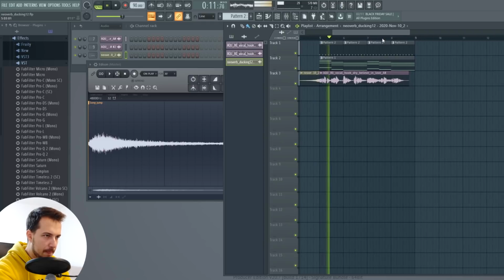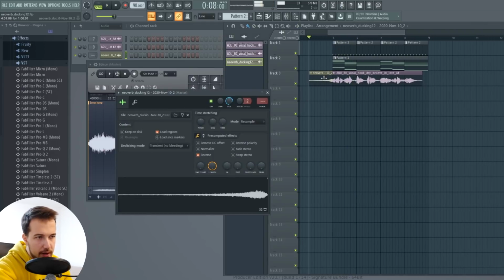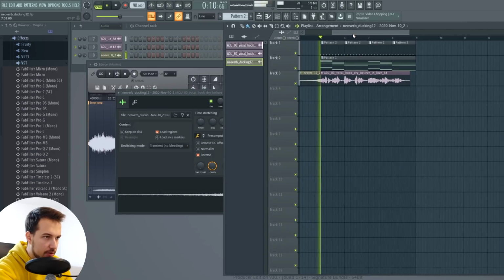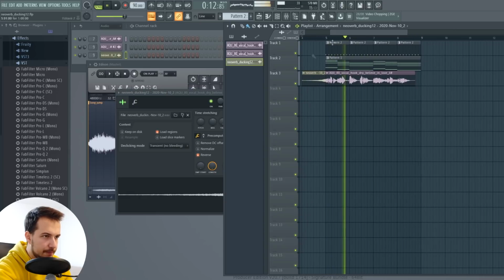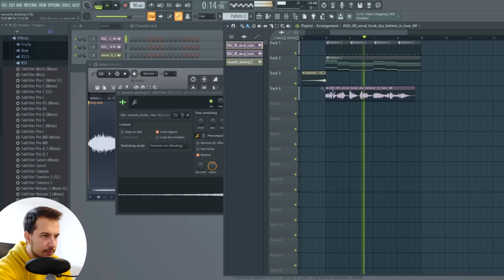What I like to do is put reverb on the reversed vocal as well. So we can do that too, just the same one as before.